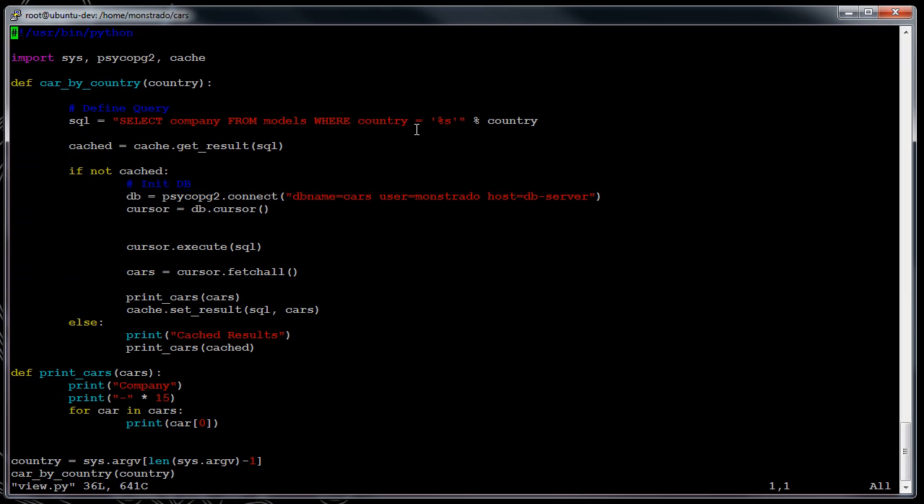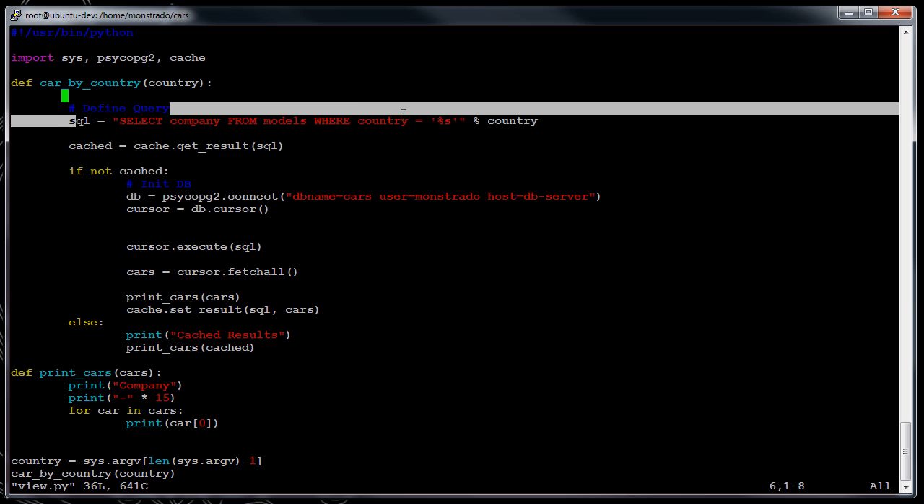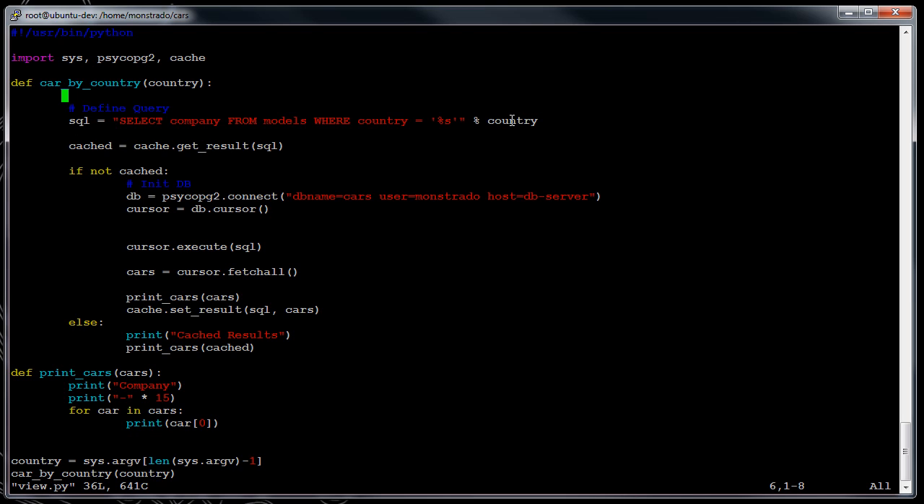So if I go into view, this is the main Python script I wrote. It's fairly simple. It uses the last argument for the country. It writes a query to select the company names based on country. Then it checks the caching memory to see if it's in there. If it's not, then it goes out and connects, and then it prints it and then caches it. Or else it'll actually print the cache results. If it is cached, of course, it's going to print the results, and it's not going to connect to the database or anything like that.